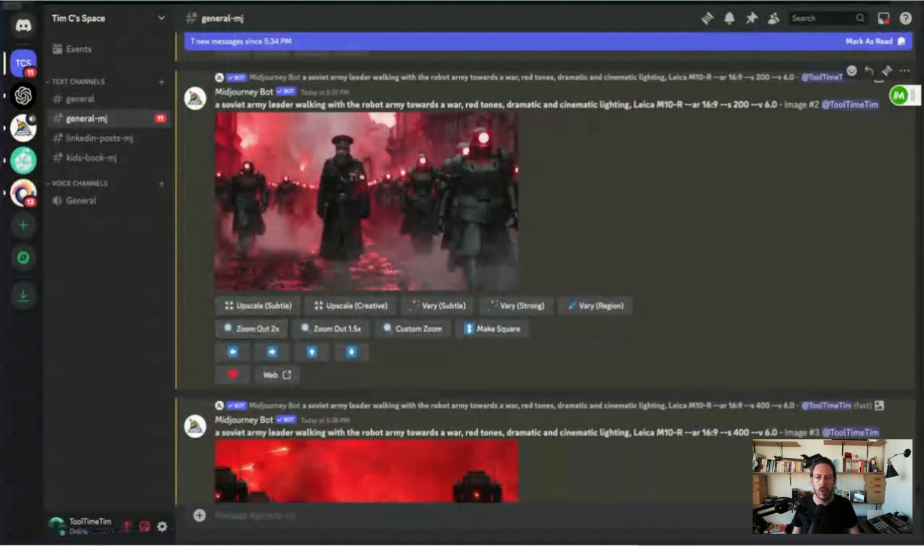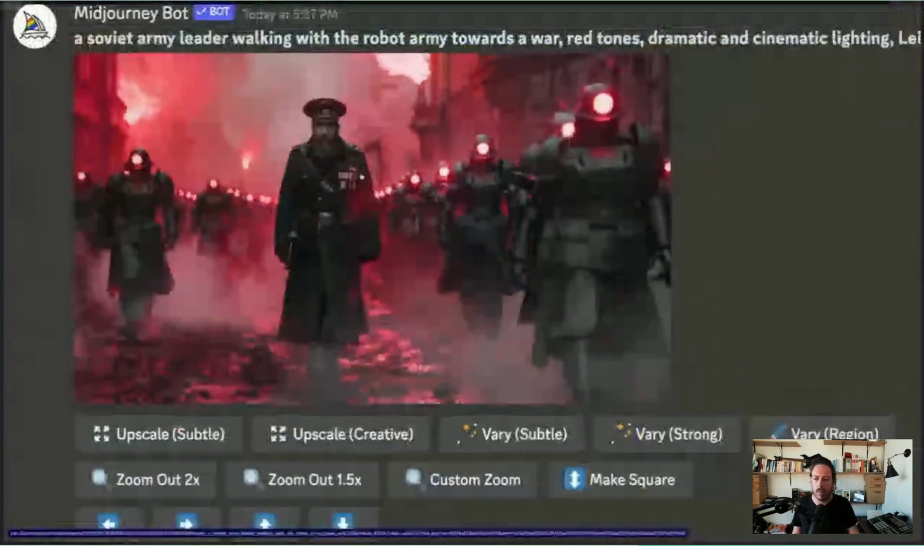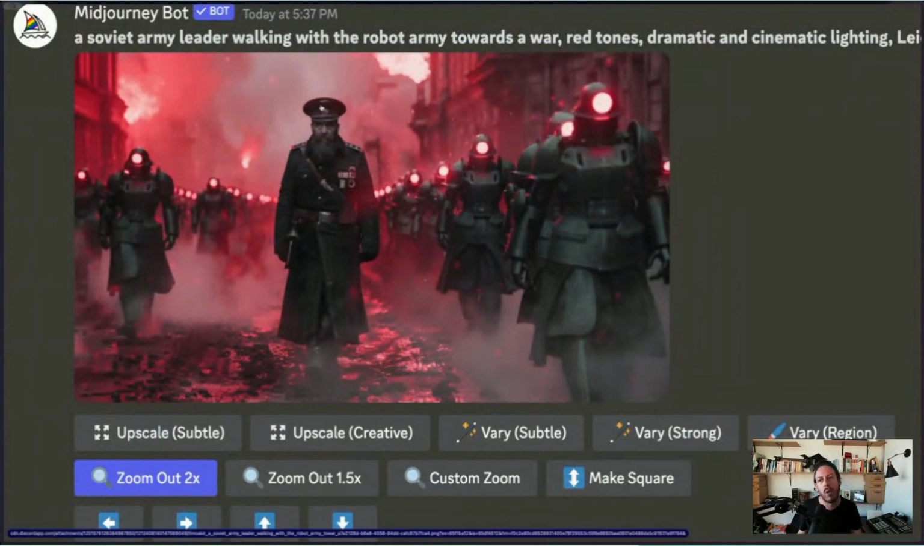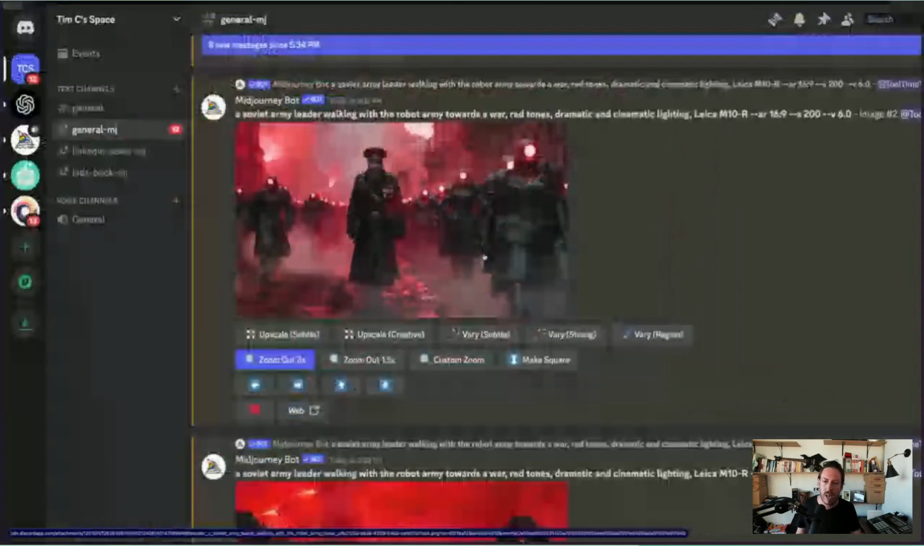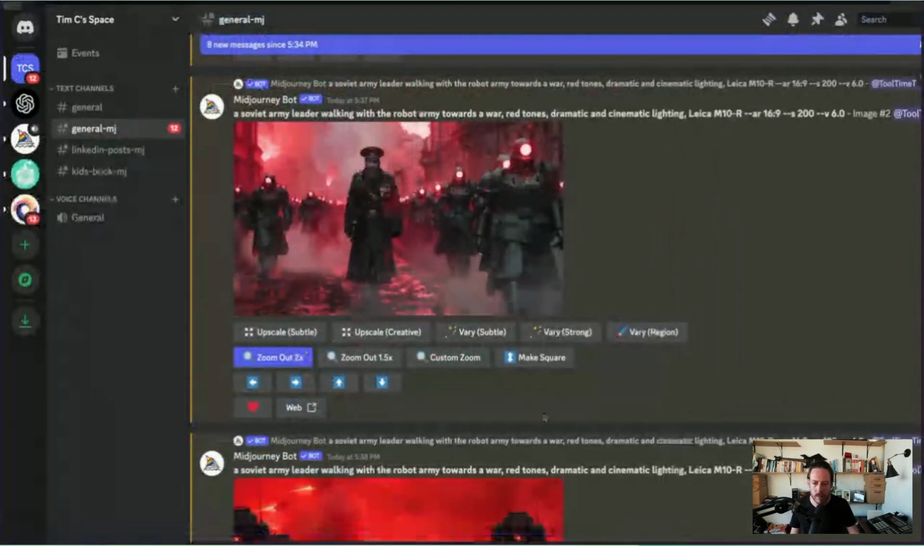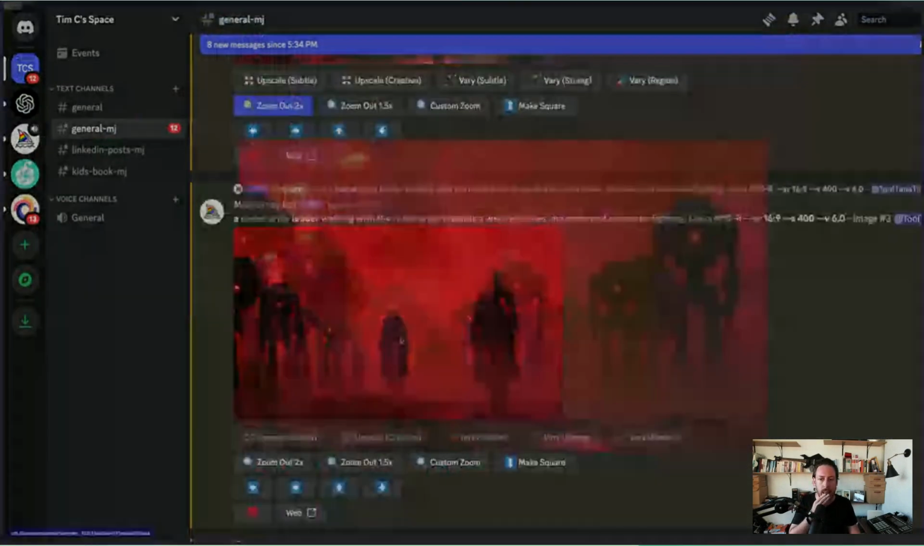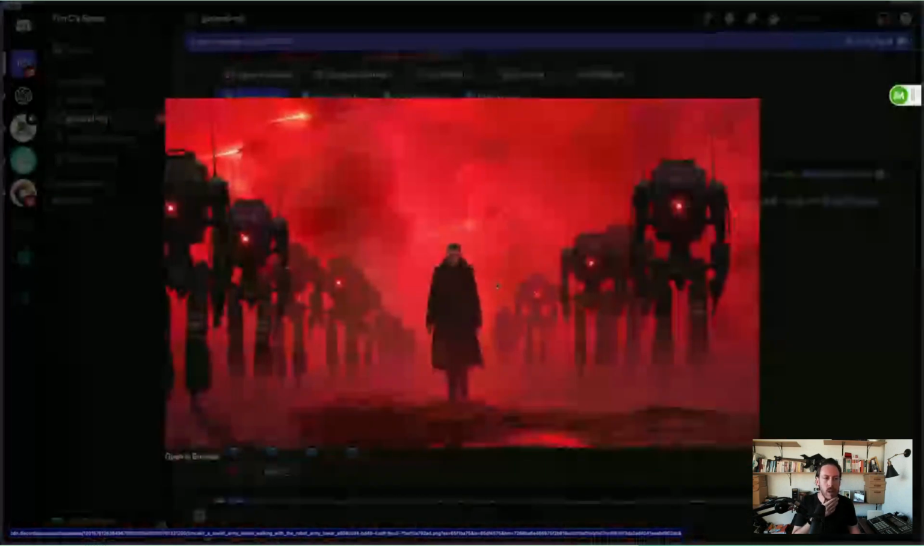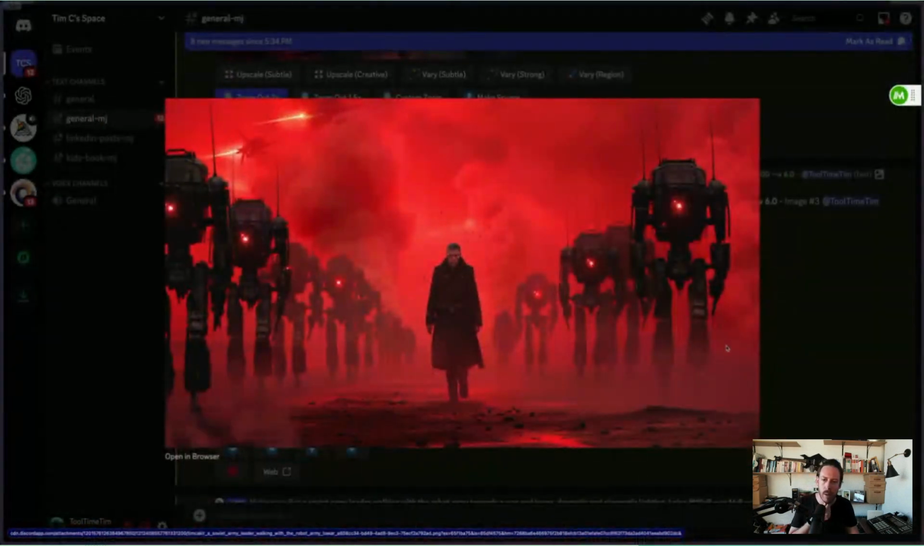So what we'll do with this image, we'll zoom out 2x. Okay. So it's going to boom, zoom out. It's going to start creating some other things. We're going to see more of the buildings on the right and potentially on the left. And we're going to see more of the floor and the top and the sky and stuff. So I've zoomed out that one. I really like this. This is like almost a movie, right? His face is a little bit messed up, but it could be, right. A Soviet army leader going to war with the robots might have a bit of a messed up face.